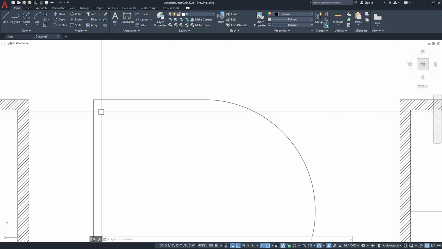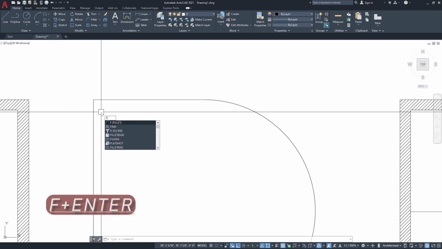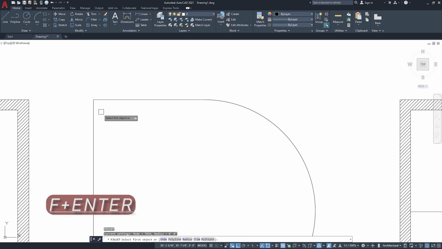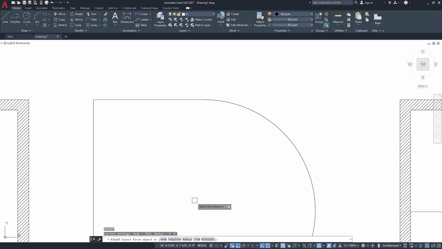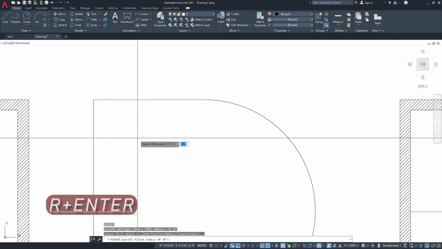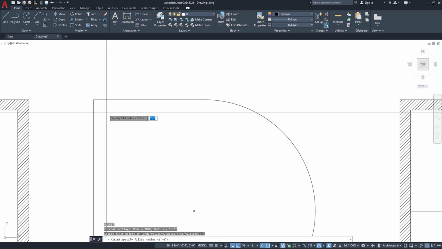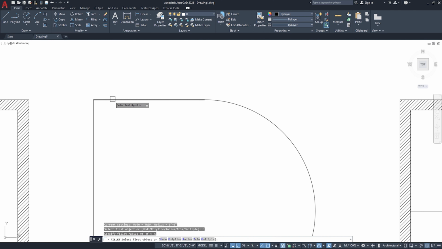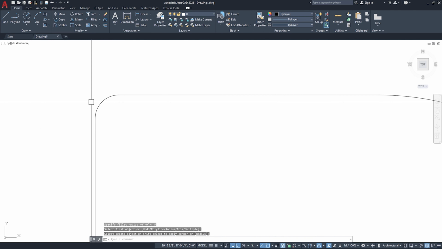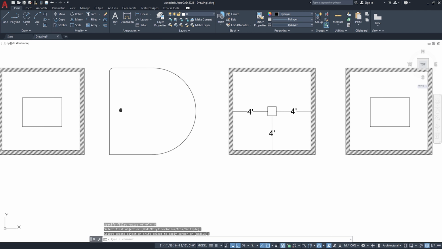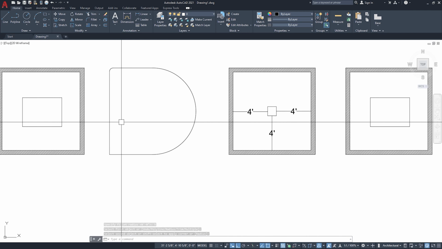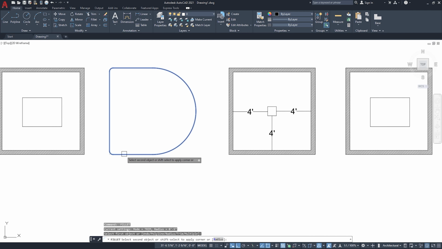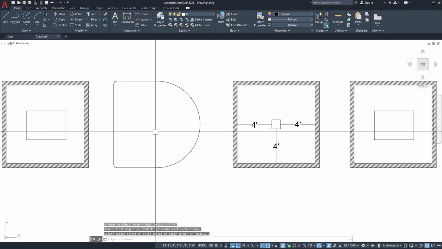To fillet a corner, you need to type F and then enter. You need to set the radius. You can click here or just type R, enter. Let's say 5 inch. So 5, enter. Now click on this line and this line, you see this corner is filleted. To do the same again, you just need to click the space button or enter again. Then you can just click on these two lines to get the fillet again.